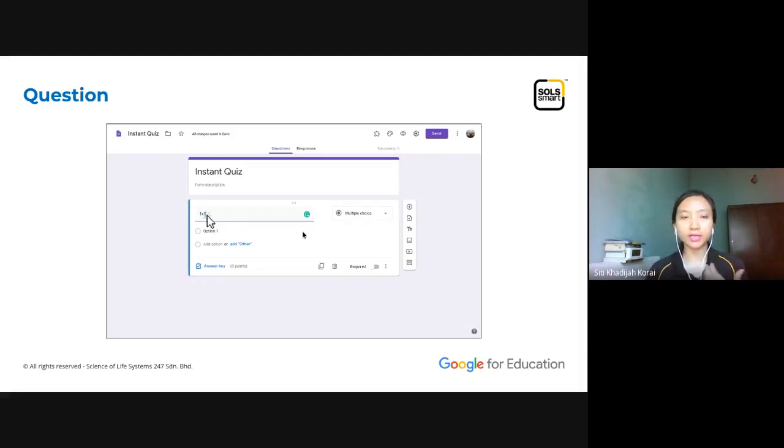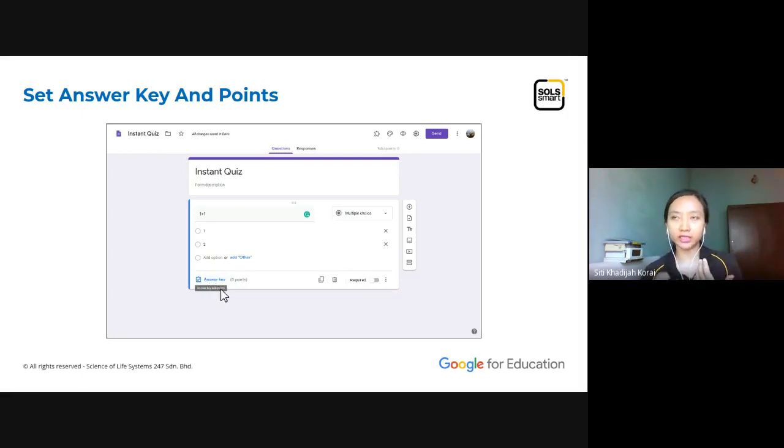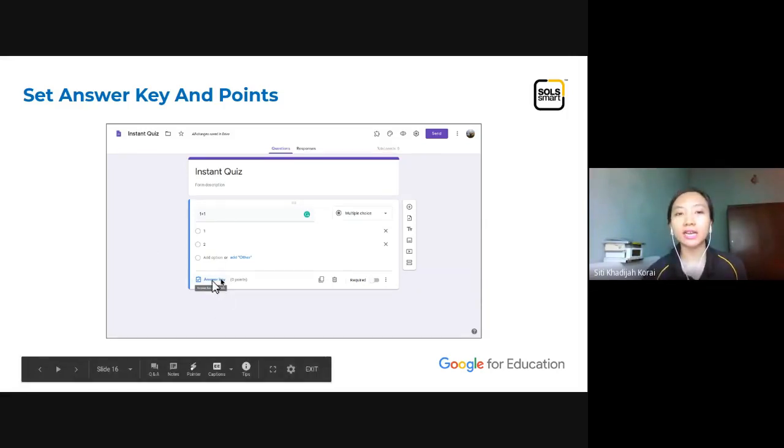Now just type in your question as usual. Key in your question here, and then your answer options. For example, the first option is 1, the second option is 2, and you can keep adding options to give more choices. Once you're done, how can we set up the point and also the answer? After you key in the question and the options for the answer, click on answer key.